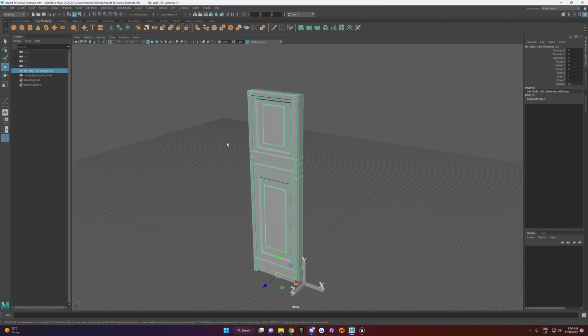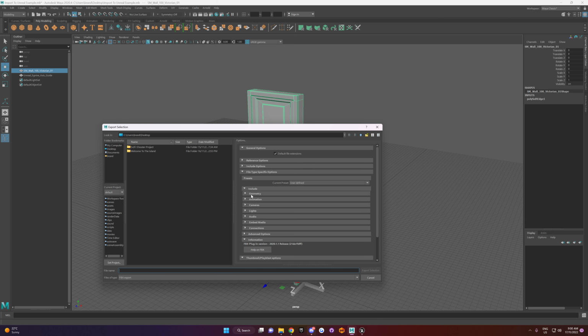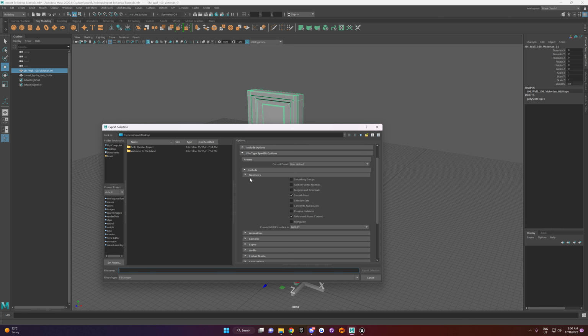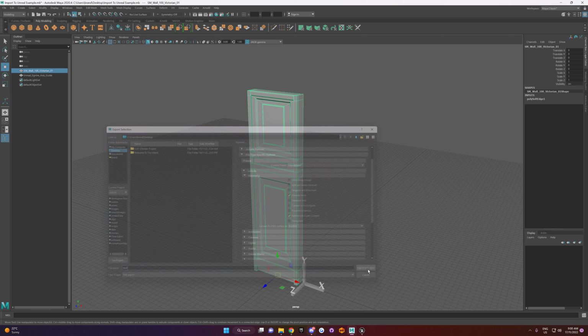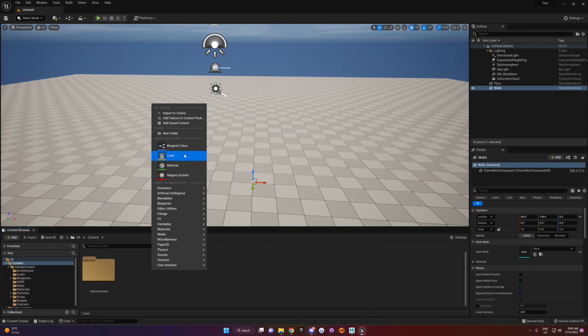Now we want to export the model out. So we're going to export this out with the bare minimum settings. So like nothing's changed here. So this is the bare minimum. And we're going to export this out to a location. Going to export that out. Now we're going to jump into Unreal Engine and import that exact model.